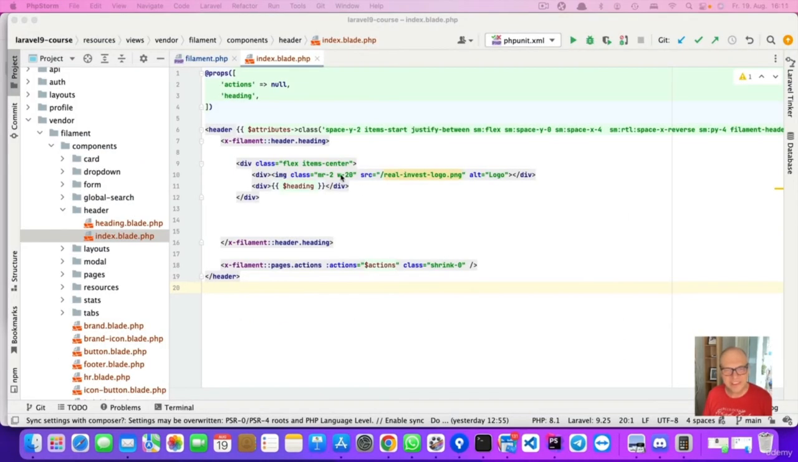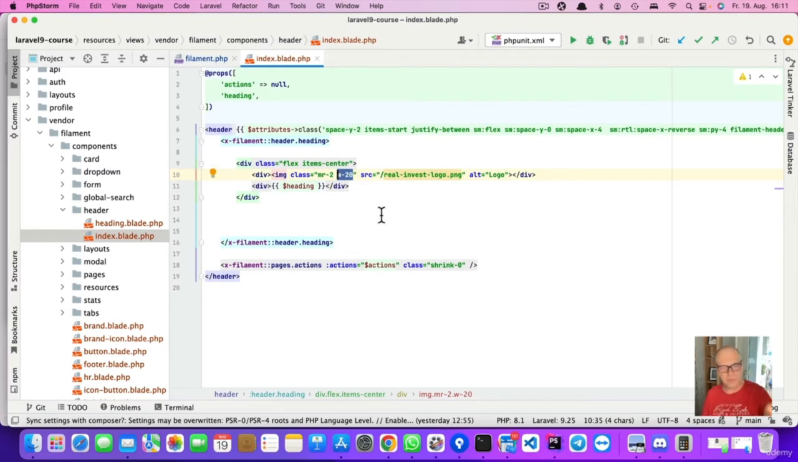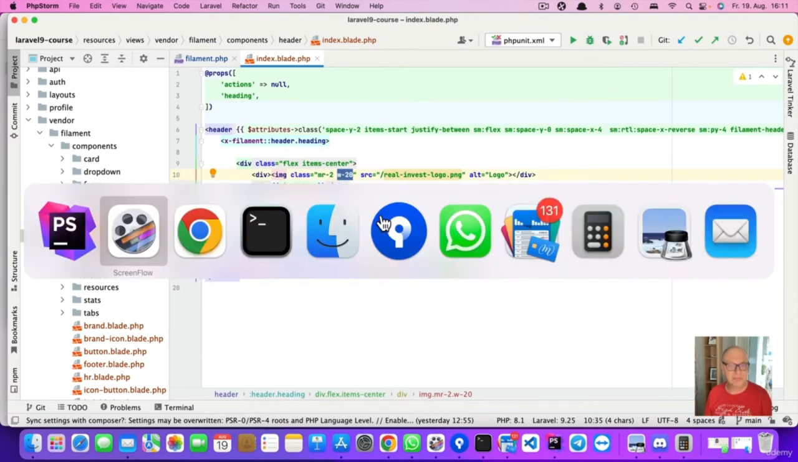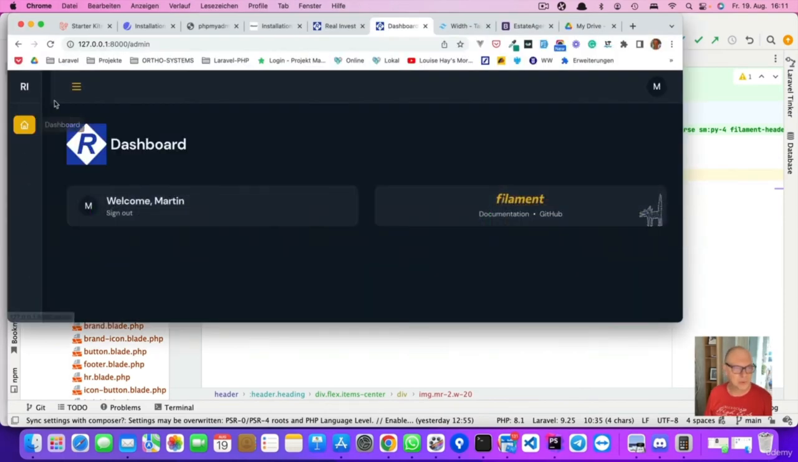But actually, please stick with a width of 20 right now, because we have to do one more step to activate all these sizes. And that is the next lecture where we will do the theming of the Filament plugin. Because we have to do a little stuff there with this Tailwind configuration and so on. And we do this in the next lecture. And anyway, we want to have everything in blue.